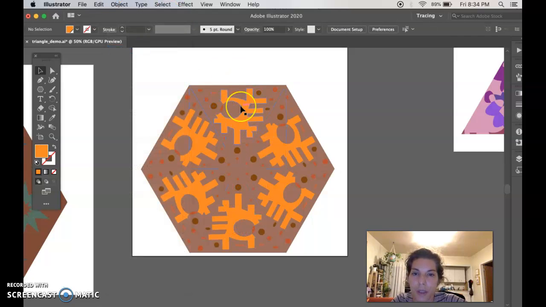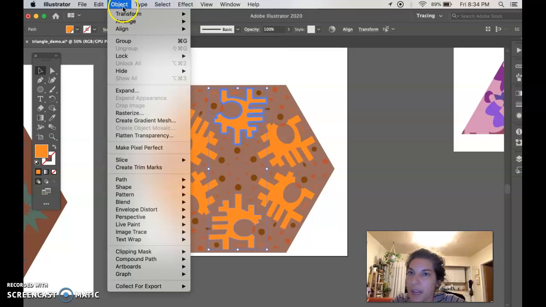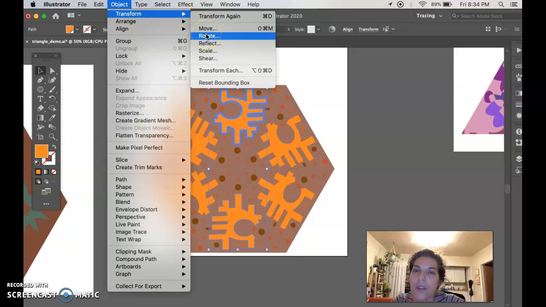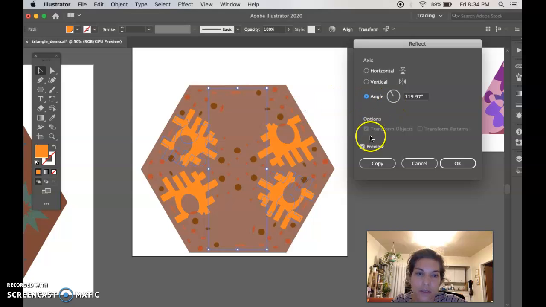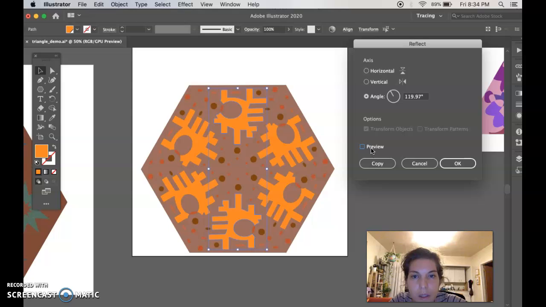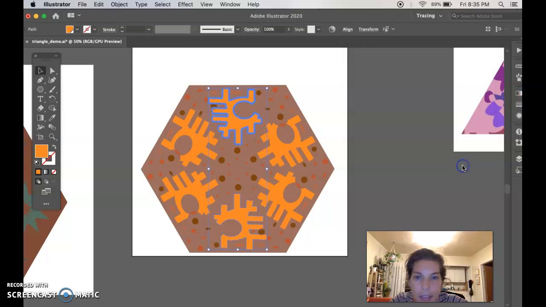So say I want this one, and this one to both be changed the same exact way. Object, transform, reflect, and now I can't see preview. Okay, let's just try vertical, and we'll say okay. So they both flipped. This one's upside down, so it's going to flip differently.